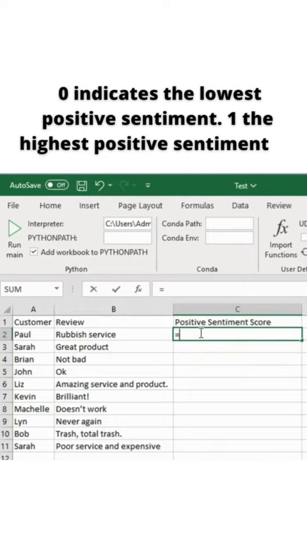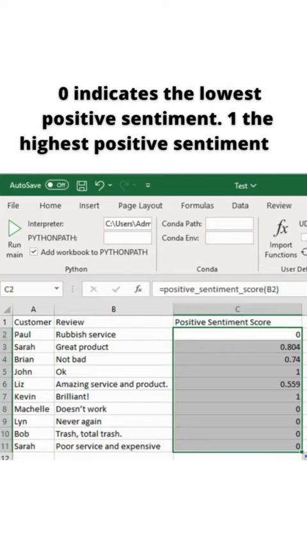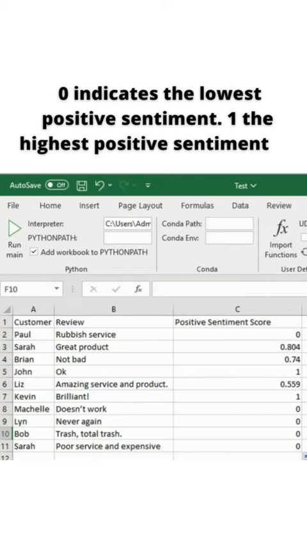So here you see customers and reviews. Some of the reviews are negative, some others are positive. The user-defined function is called positive sentiment score, and it returns a score between 0 and 1, indicating whether the text was positive. For example, brilliant has a score of 1, whereas poor service and expensive has a score of 0.